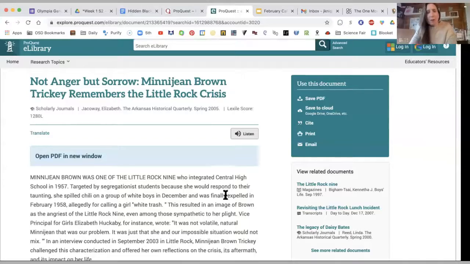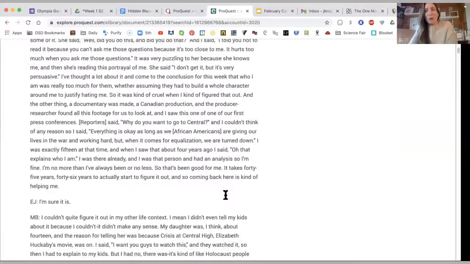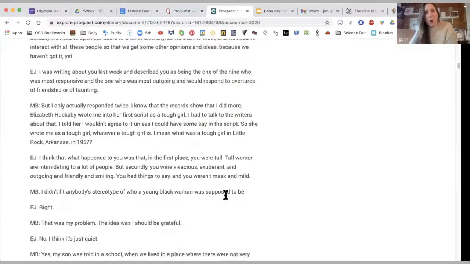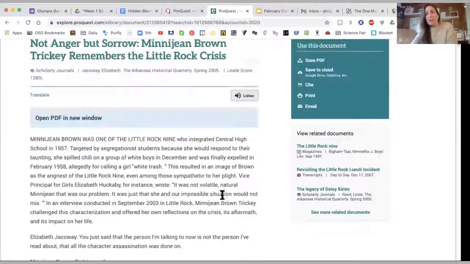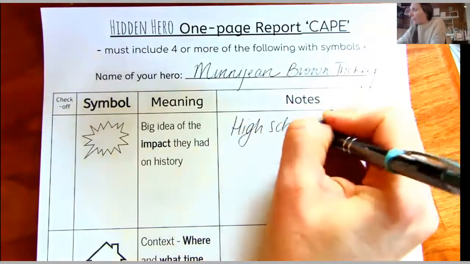When I see an article like this, it's quite long. And obviously, all of these details are not something that I'm going to take notes on. But what I can do is look and see if there's some information that I can get out of here and put into my notes. So let's read a couple of the sentences. "Minnijean was one of the Little Rock Nine who integrated Central High School in 1957." I'm going to pause there. Right there is a main idea of who she is.